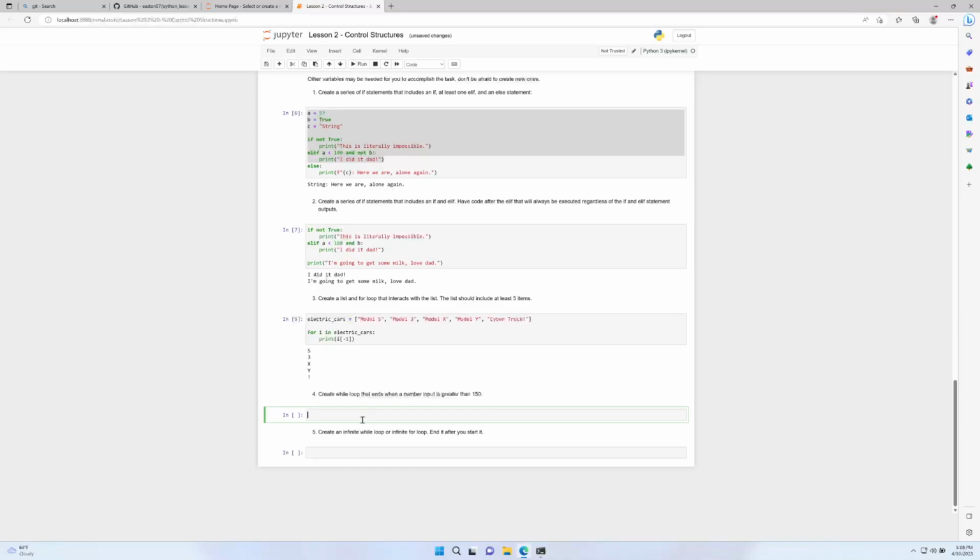Create a while loop that ends when a number input is greater than 150. So you can do this a few ways. You can make it absolutely horrid and wretched on yourself if you really want to. Actually, the code will be the same. It'll just be more work on your computer.